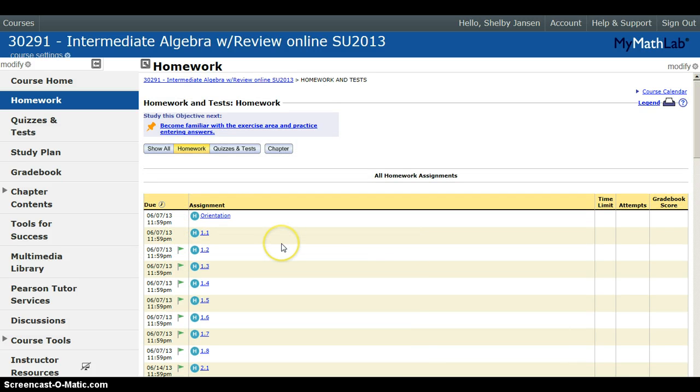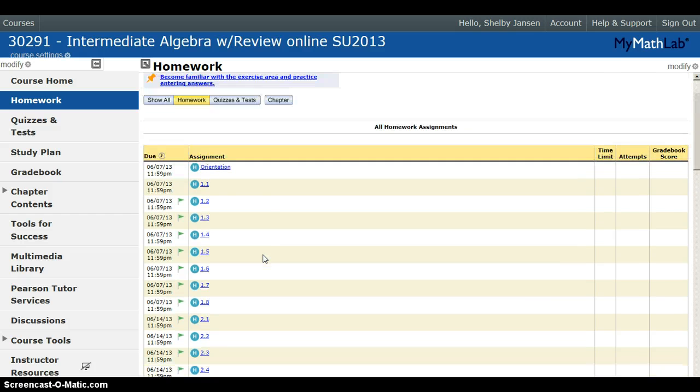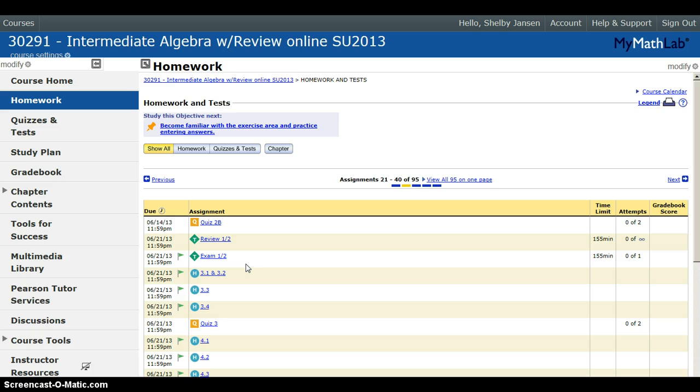One thing that I like to recommend is, right now all of my homework assignments are showing, and only my homework assignments are showing. So if I want everything to show, I like to always click Show All. And it's going to show everything, all of my homework assignments, all my quizzes, all my tests, everything that's due and when.